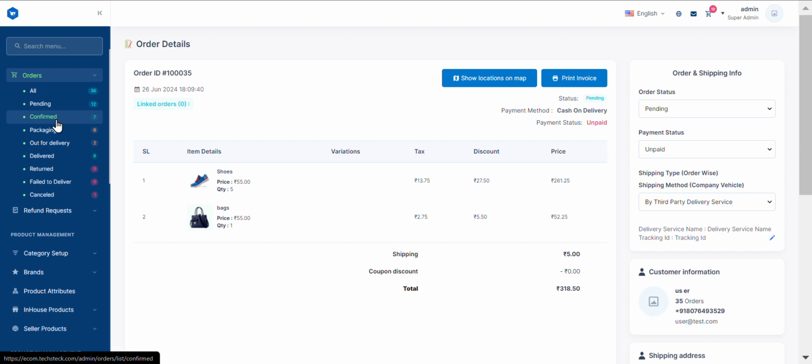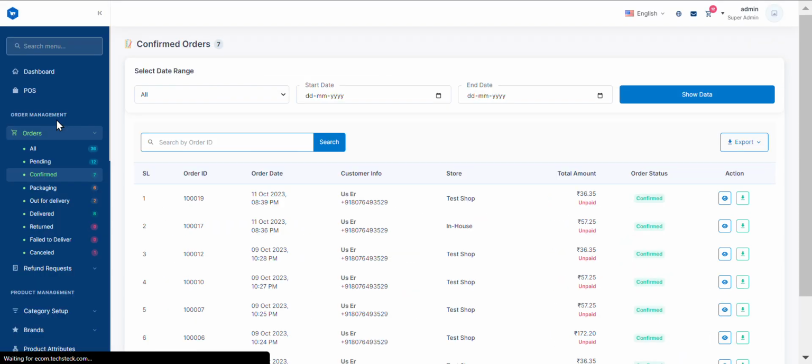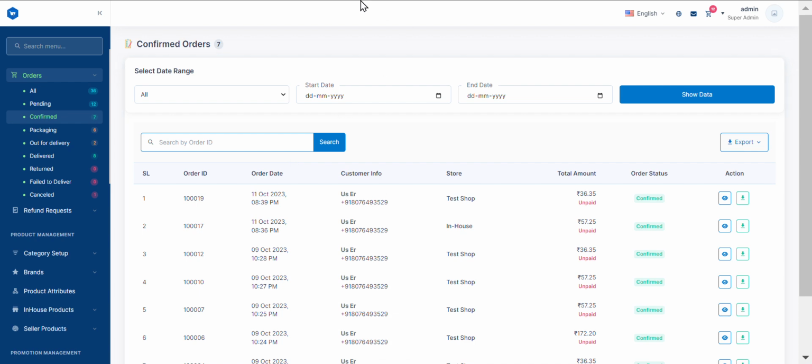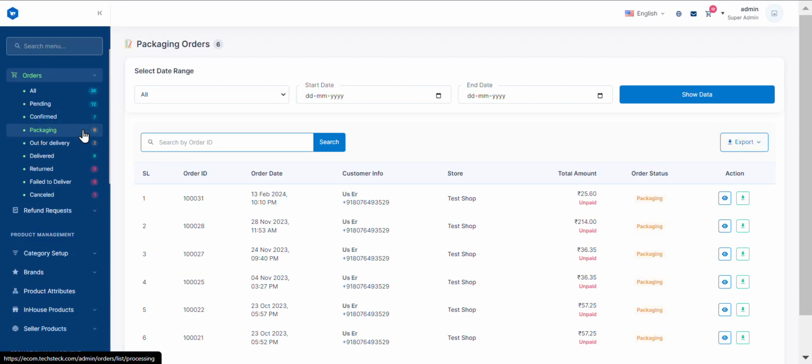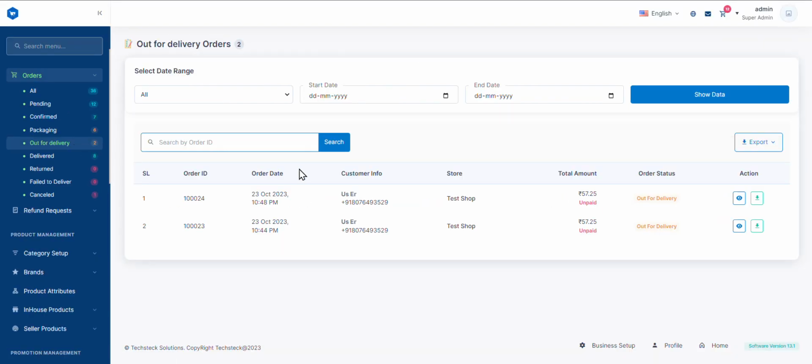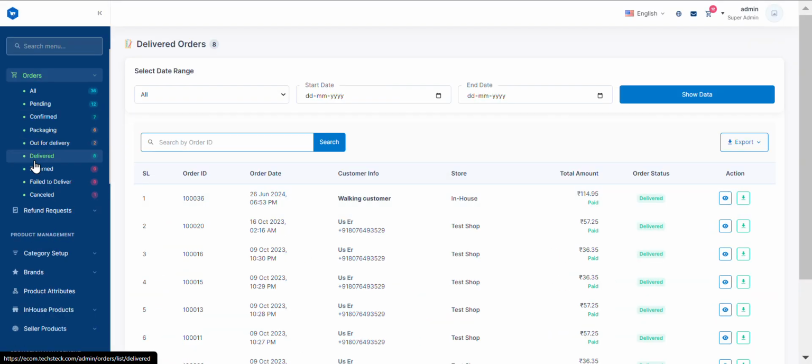Now let's check confirmed orders. Here we can see all the confirmed orders. In the packaging orders, we can see all the orders that have status of packaging. Here we can see the orders whose order status is out for delivery. In the delivered section, we can see all the products that have order status of delivered.